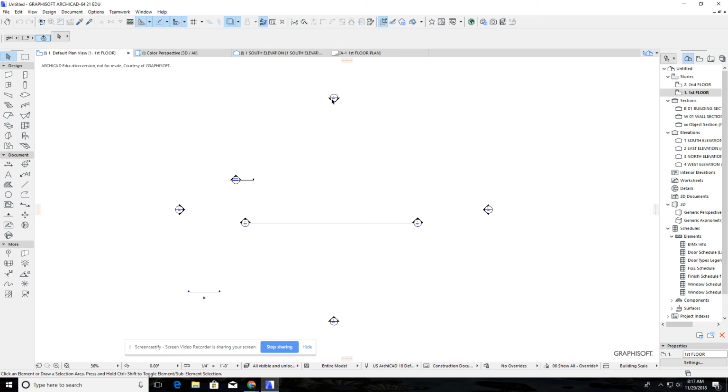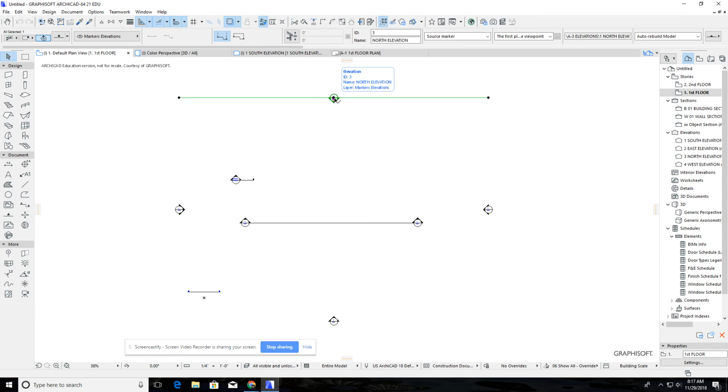Okay, if we click one of these markers, these are what we call elevation markers, and if you just click it and then put your cursor over it, it'll kind of give you some information about it. It'll tell you what marker it is, the ID number, and the name of it. Like this is the north elevation. If we think about north, south, east, and west, this is the north, so this would be the north elevation. Click this. This is the east. Click this one. This is the south, and of course this would be the west.